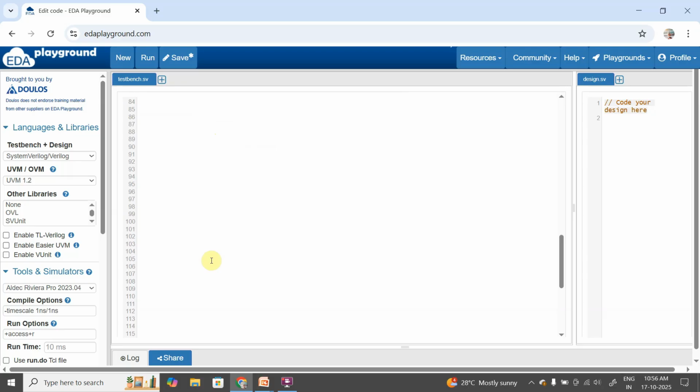Yes, so that's about this particular session. So in this particular video, we have seen the introduction to UVM Testbench, what we are going to build, and we have also seen how to develop our UVM sequence item and UVM sequence and UVM sequencer. In the next session, we are going to develop our UVM driver, UVM monitor, and we are also going to instantiate them in our UVM agent.